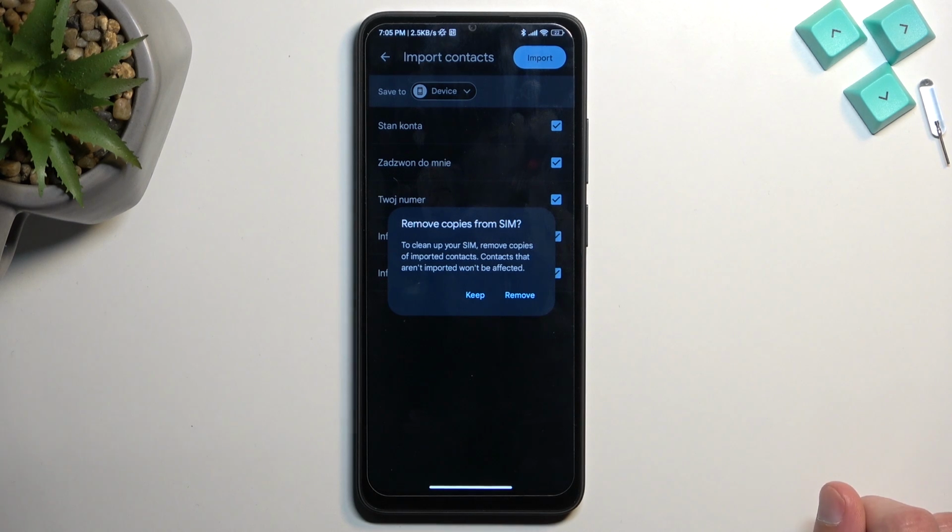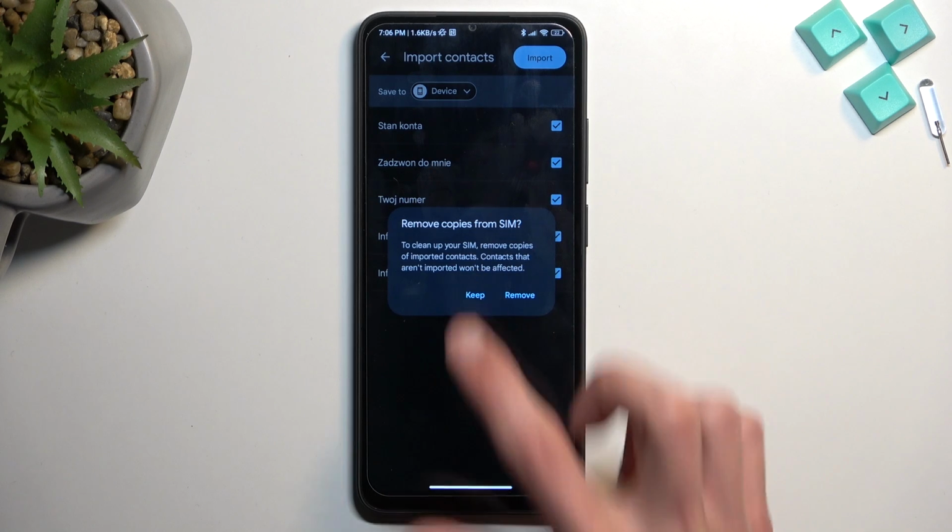Now, it also asks us the stupidest question of all, which is if we want to remove the contacts from our SIM card once we import them. I highly recommend not to do this. So we're going to select Keep.